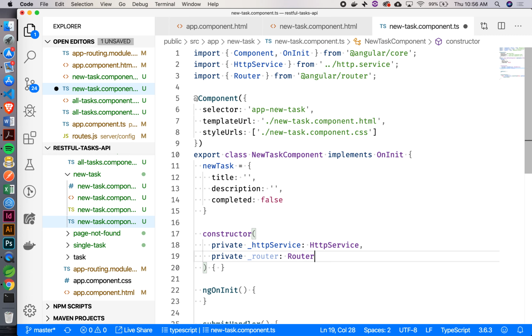So what's going to happen is when I successfully create my new task, I'm going to pass in this callback function, which is simply going to navigate us back to all tasks, right? So we'll say this.router.navigate. Okay? So that's this router right here, and then we're just going to navigate to the all tasks page.